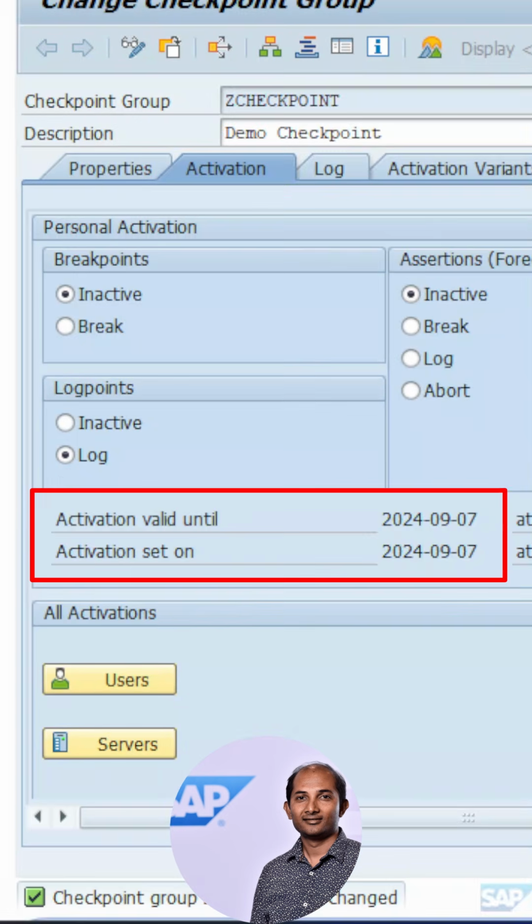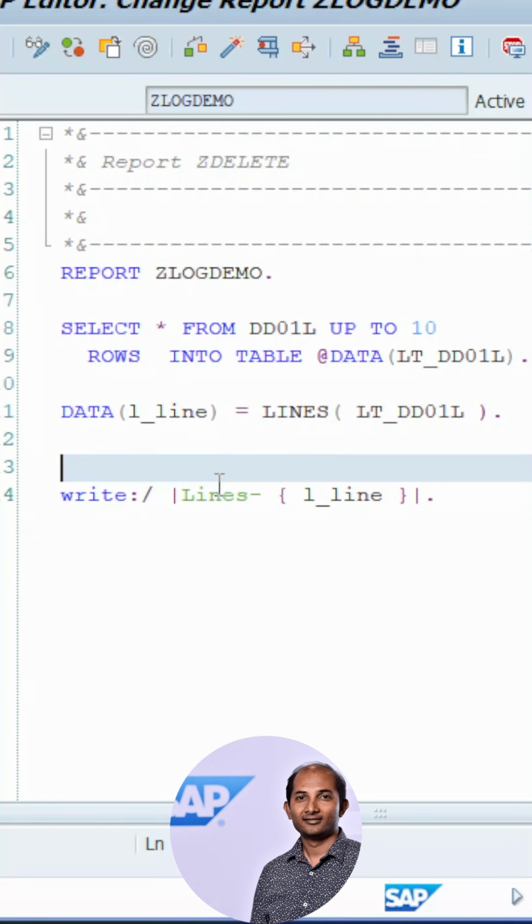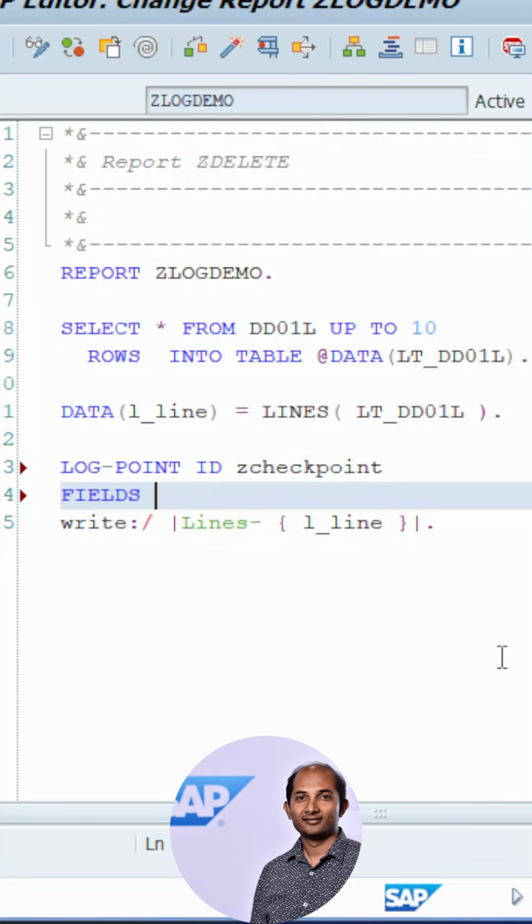Activation is successful. Let's use this checkpoint group statically as a log point in our program with the syntax LOG-POINT ID followed by the checkpoint group name. Now add the fields which you want to log. I will use this table DD01L and execute.